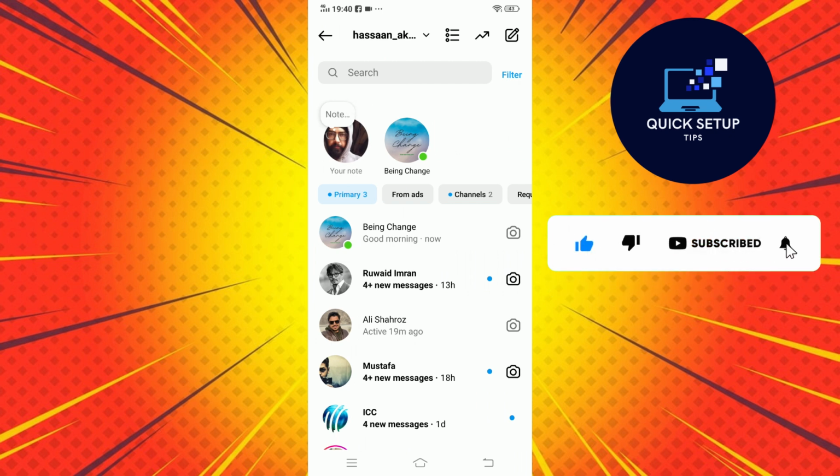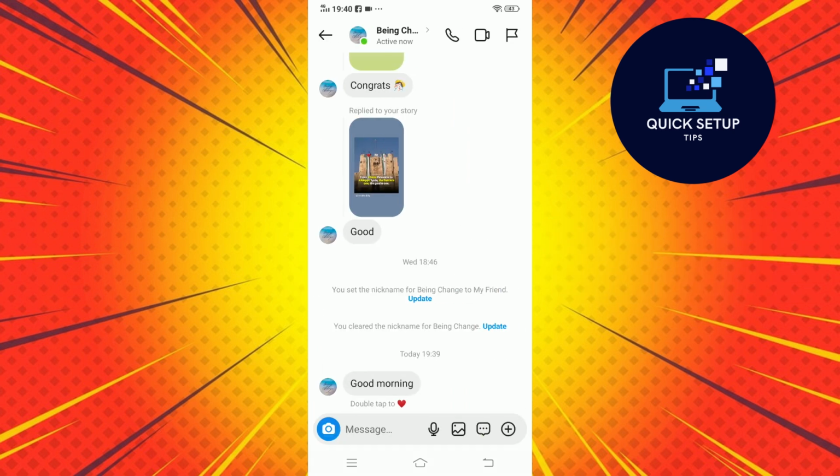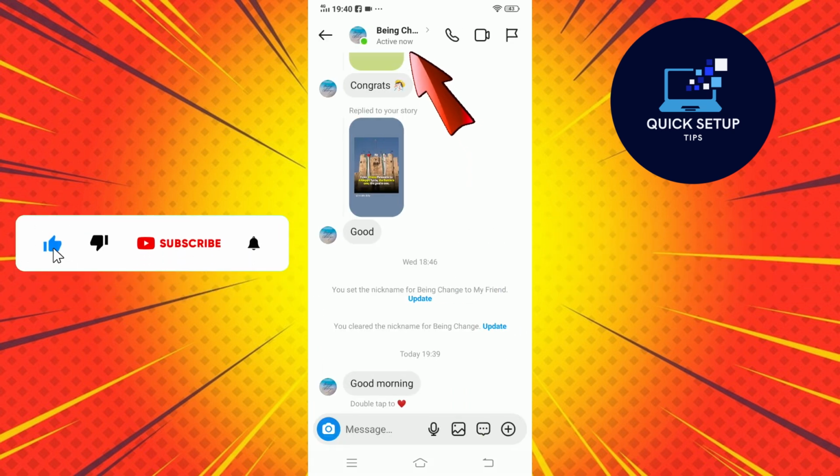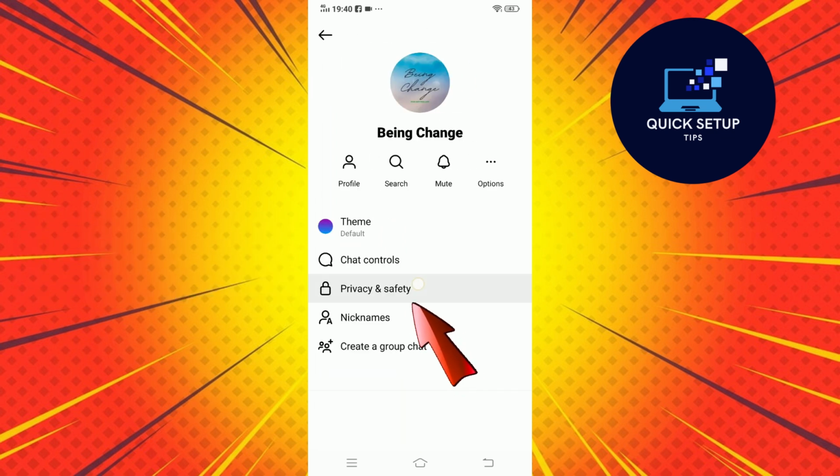Now, tap on the specific conversation where you want to hide the typing indicator. Once you're in the chat, tap on the person's name at the top of the screen to open the chat settings. Next, find and tap on Privacy and Safety.